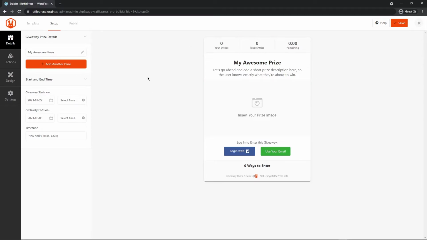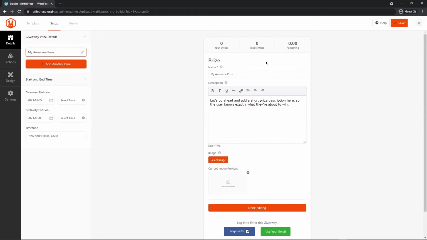So on the right-hand side, we have the visual look of the giveaway, which looks very similar, but you can see that we now have an image that we can add, which makes a huge difference. Let's go ahead and enter the information again. And now this time we're going to select an image.